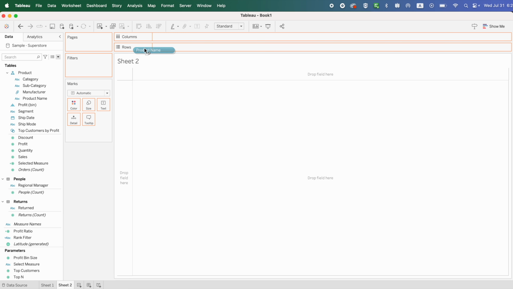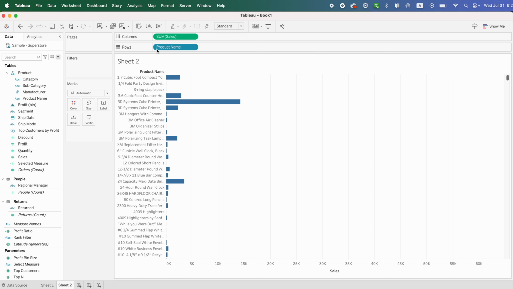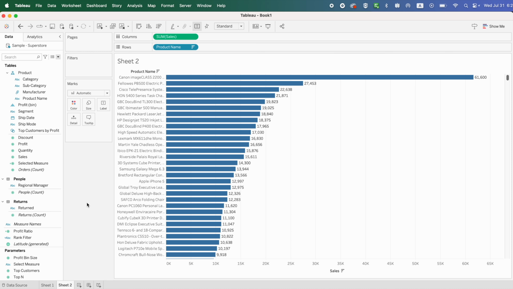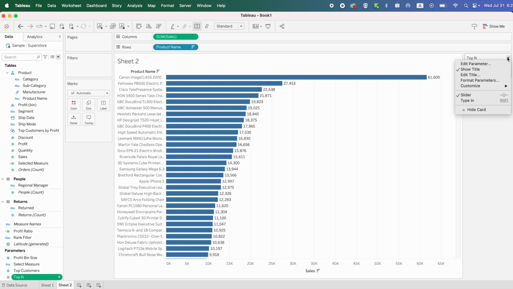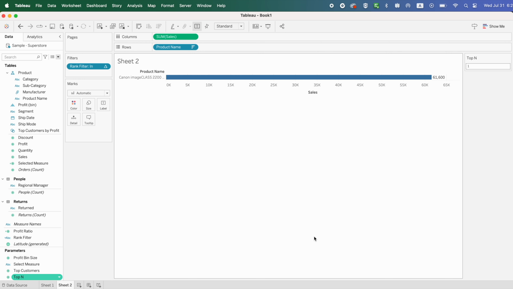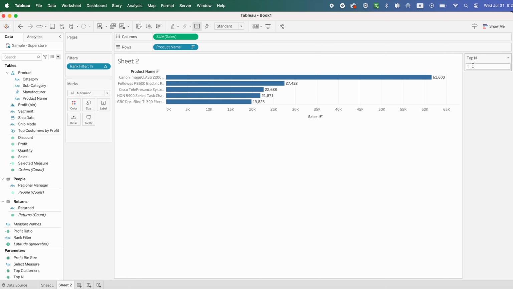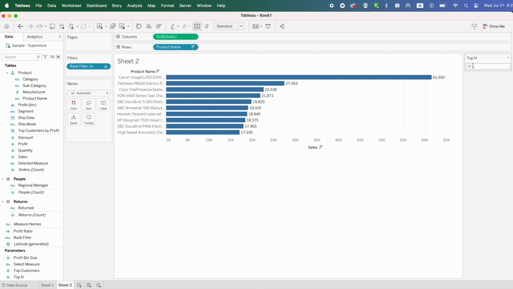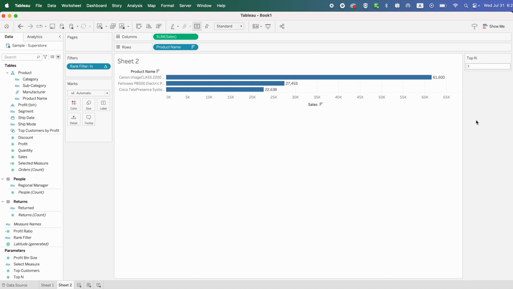Let's create a sample view showing the product name and sales. Right-click on top-n parameter and select Show Parameter. Drag the calculated field to the filter shelf and choose In. Now you can select different values from the parameter and see how the view updates to show the top-n products based on the value you choose. There are many other examples on how to use parameters in Tableau. We will explore more advanced examples in future lessons.